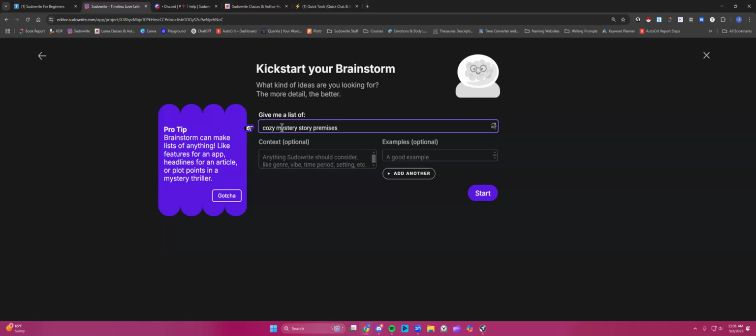And again, if you know you want it to involve something, put that in here for some additional information. The more details you can give it that you have, the closer it'll be to what you want. Leaving it very broad like this is going to give us some broad context. So let's try it. Give me a list of cozy mystery story premises. I'm going to click start.